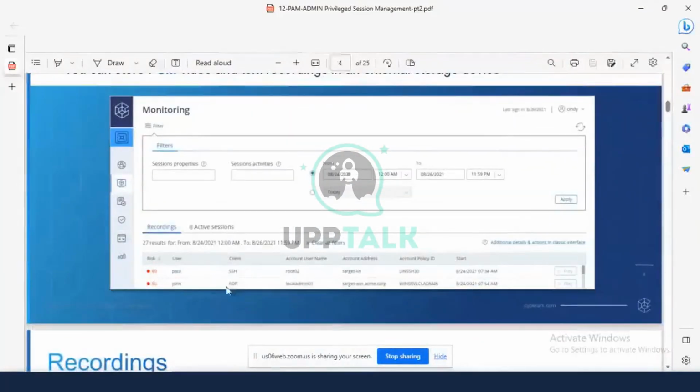As I said, it is RDP local admin Luan Rotso2. We can click on the play button. You can able to see that. And while filtering, from date and to date you can give it. And if you want to see 2 days, you can see the 2 days recordings also. And if you want to see the active sessions, you can click on the active sessions. You can see it. Those are the live sessions.